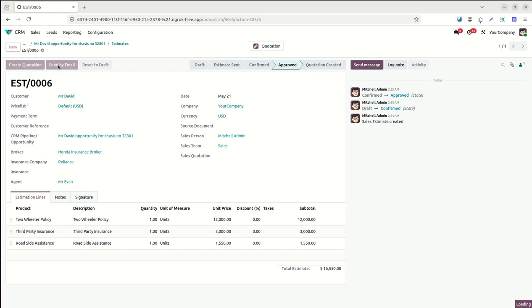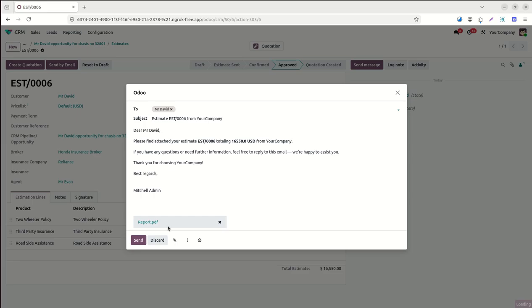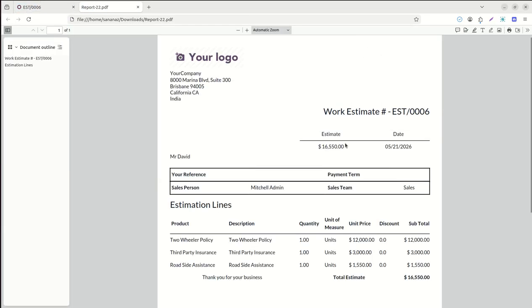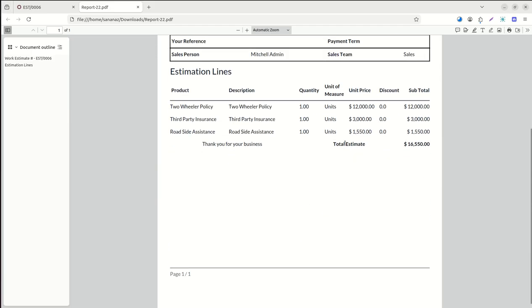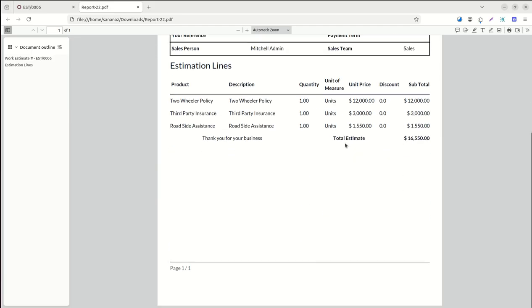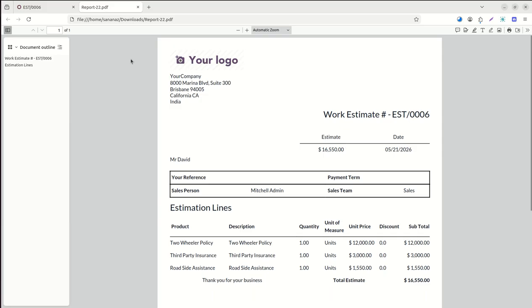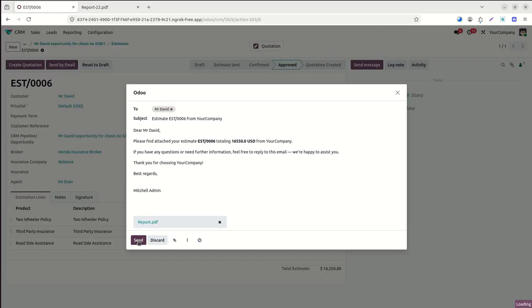Now here, when we send by email, all this history will be saved under the chatter. The report will be generated, that is the proposal. We can send this proposal to the customer. All details are there, estimation is already added over there. Now when I send, it will be saved under the chatter as a history.